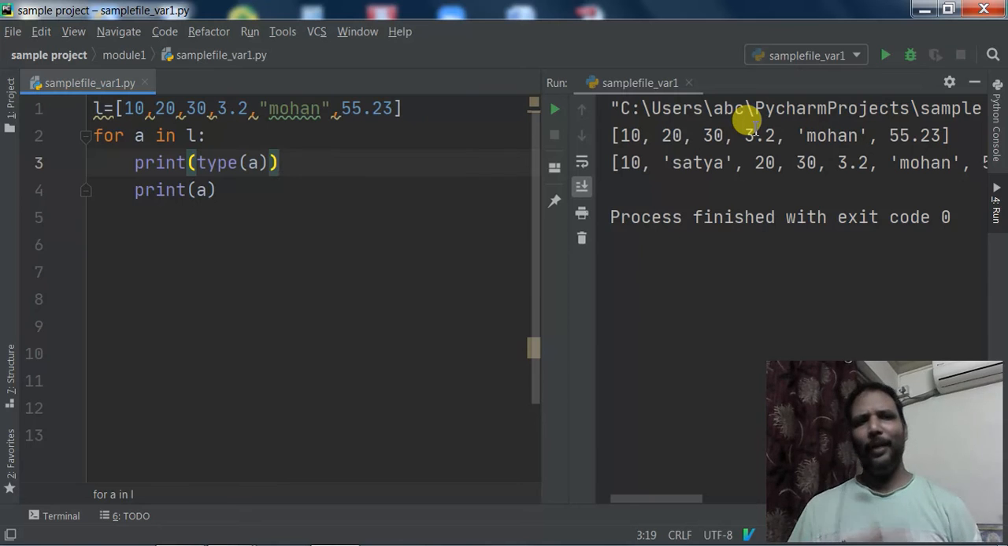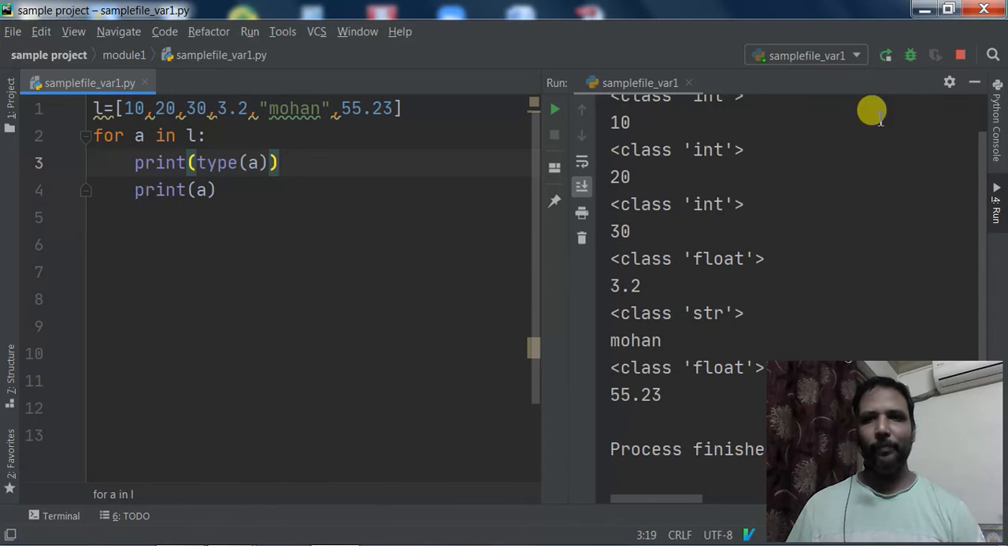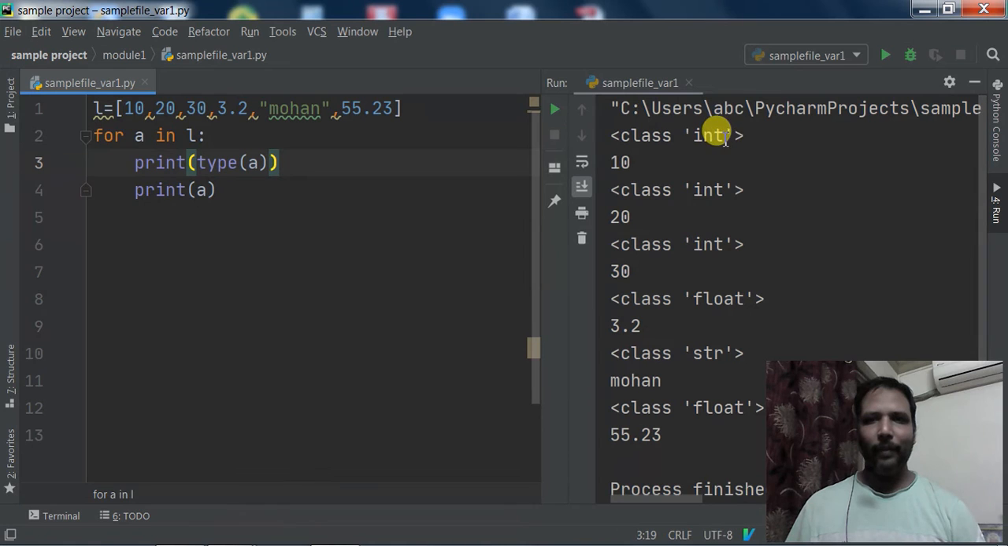If you are using any list and you want to take the values, you have to use a loop. You can use the while loop or any loop, depending on the logic. I'm using the for loop over here. Run it. See here, first integer.